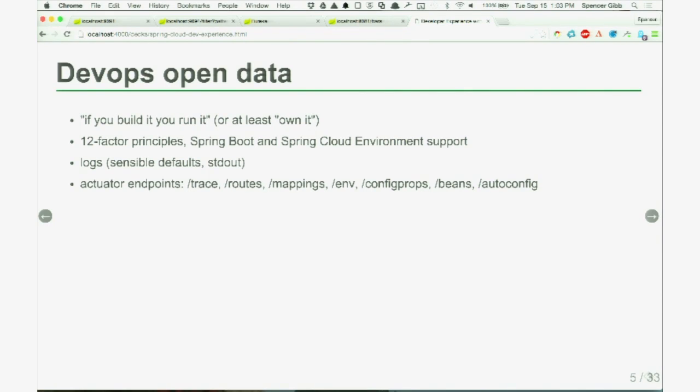If it's a file in some random location that nobody knows about except you, that's a snowflake, right? Nobody's ever going to know where your logs are if you put them in a file. If you put them in standard out, everybody knows where to find it. That's the principle. And so Spring Boot makes that very easy because it's the default. It's opinionated in that way.